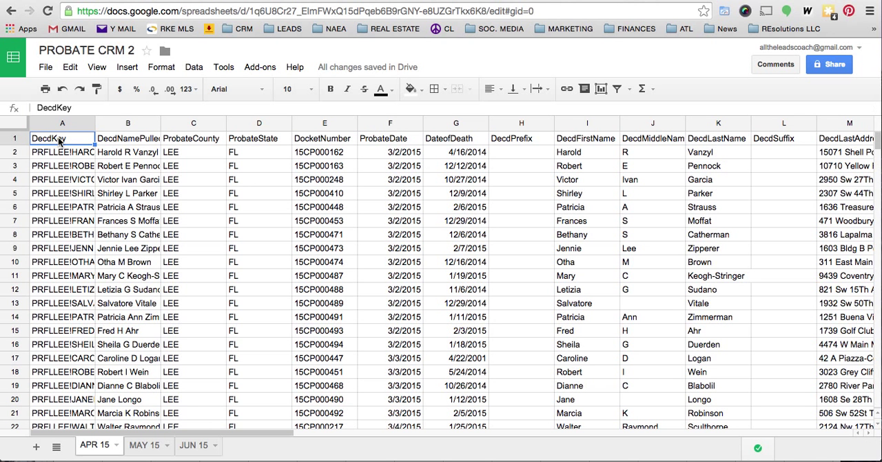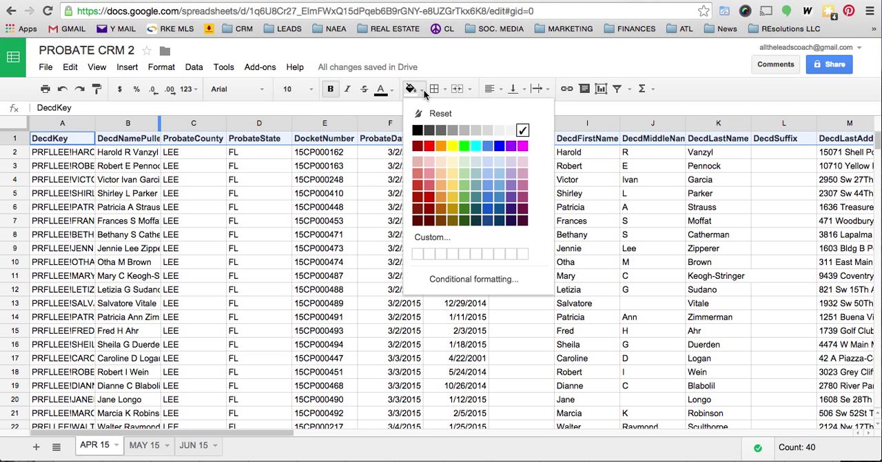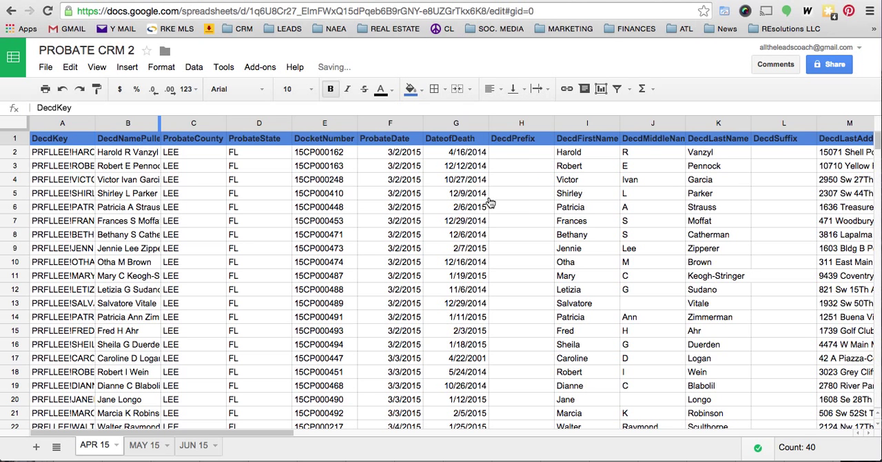Okay, so now that your data is in here, let's start by bolding row 1, just so we can see our headers a little better. And you can even add a little bit of color to it if you'd like. Let's see, blue for all the leads, right? Okay, so that helps us kind of differentiate.